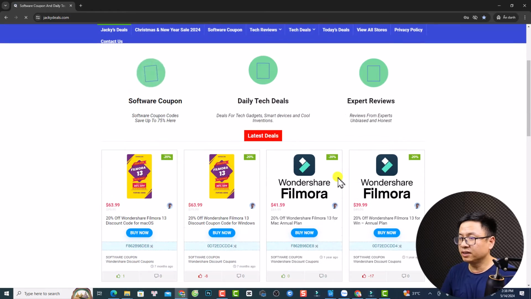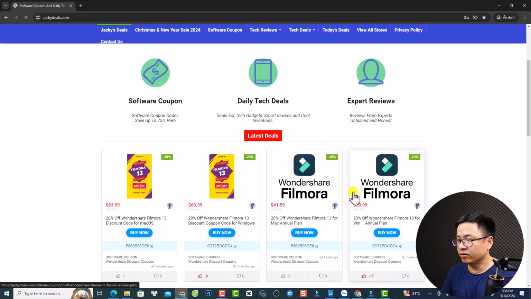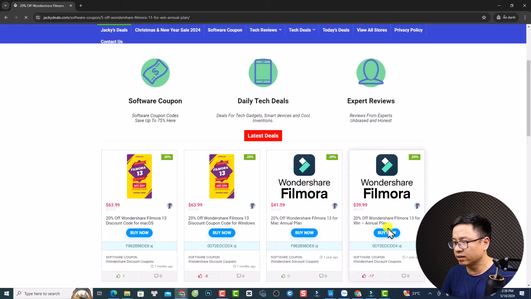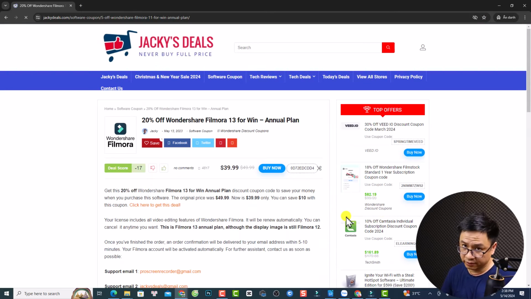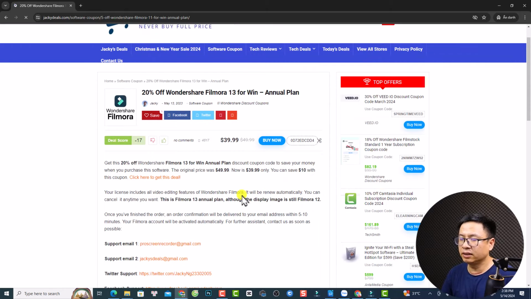All right, so this is the homepage of the website, and right here you will see the discount for annual plan for Windows and Mac OS right here. So first up, we want to buy a Windows version. So we want to click here, 20% off Wondershare Filmora 13 for Win annual plan, okay? And then you will see all the information of the license right here.